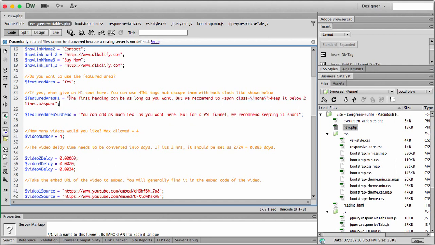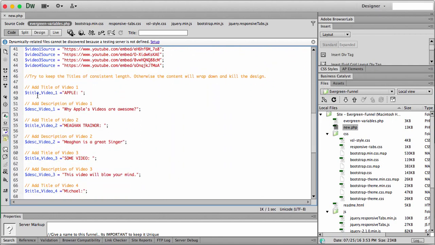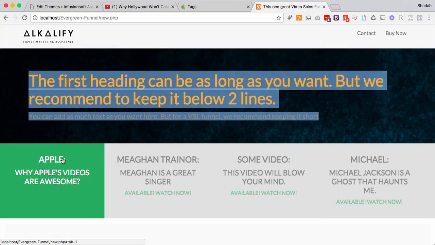Also make sure that when you are adding the values for the variables, you do not delete these quotes. These quotes are important because they enclose the value of a variable. Now, like I said, the rest of the variables are pretty intuitive. You have the title for video 1, the description for video 1. So this is the title, the top heading, and this is the description.